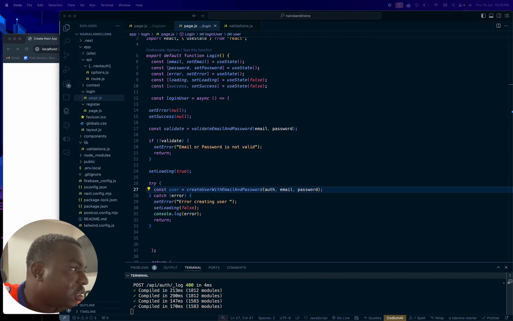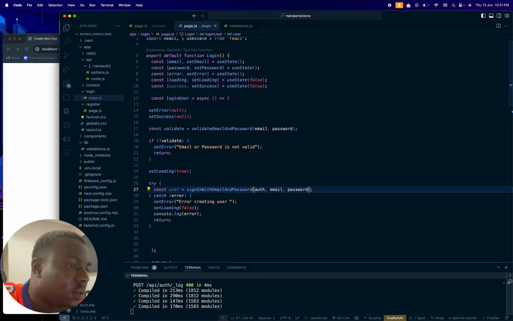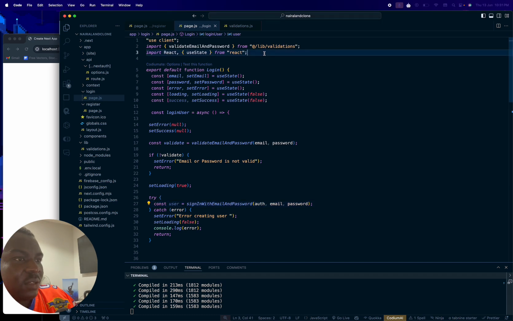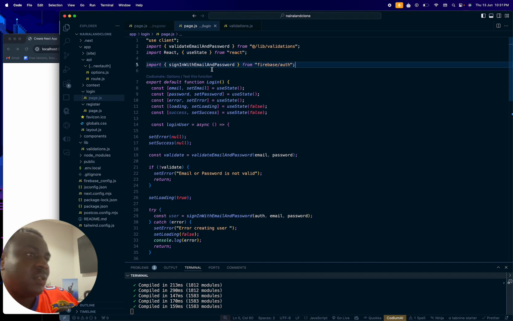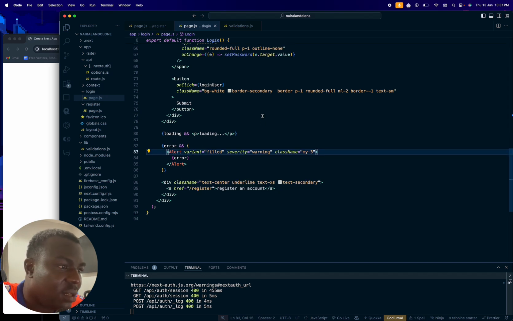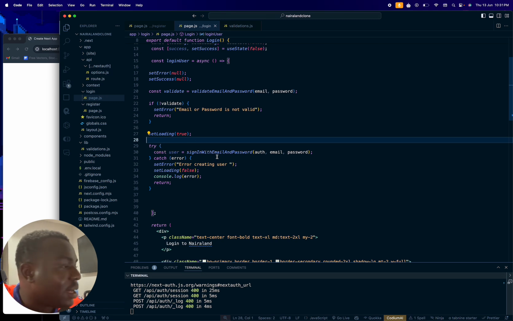Then here we have to change it with sign in with email and password instead of create. Okay, then we have to properly import it. Okay, so I'm going to import it like this. I feel like we're missing some other things we're supposed to import, like this alert. Okay, I've imported the alert now. Okay, so now login the user, validate the parameters, and then here we're going to try to sign in with email and the password.